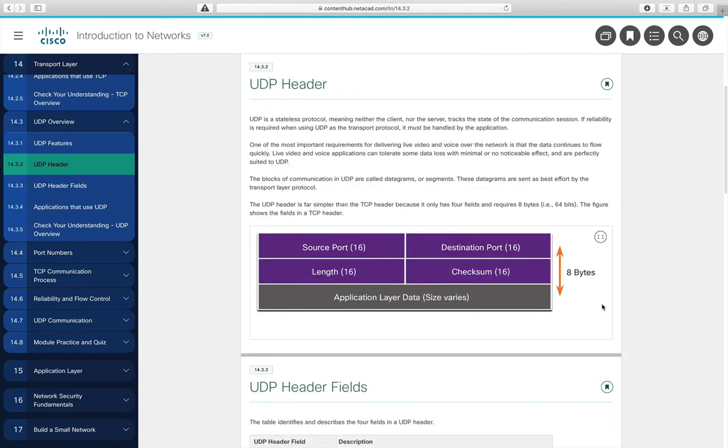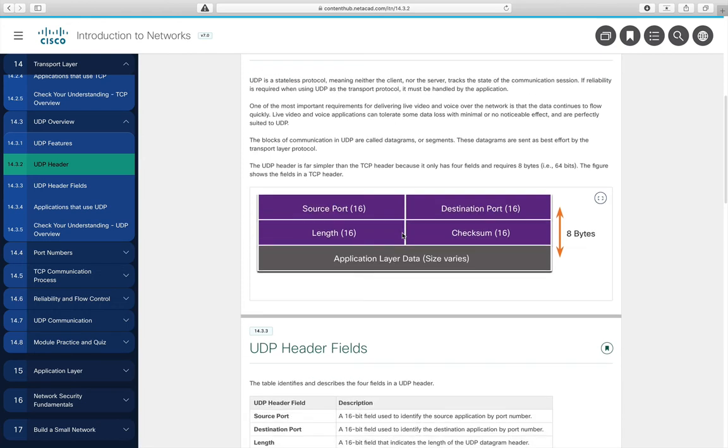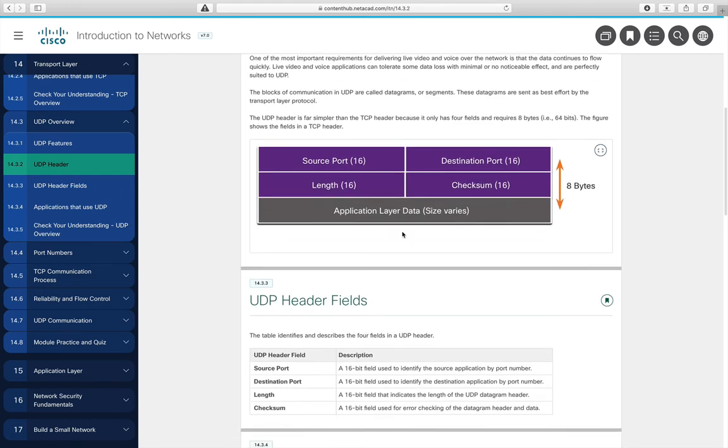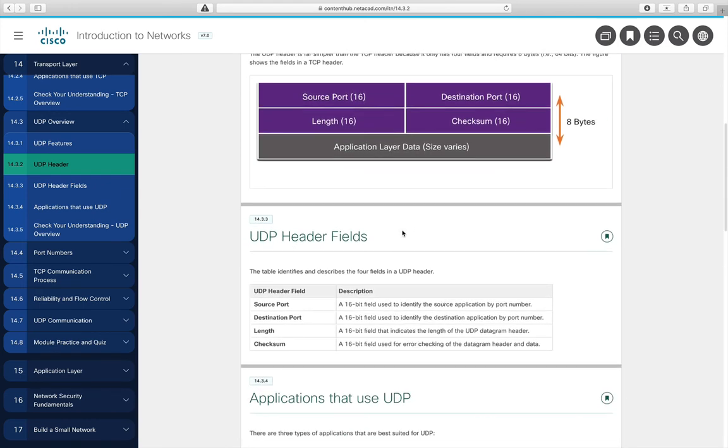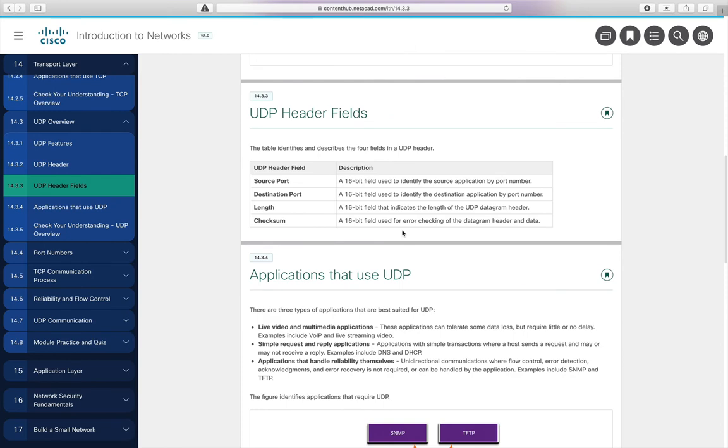So the header we saw on TCP was 20 bytes. The UDP header is much more streamlined. It's 8 bytes. Basically, you have a source and destination port, so you still need to know where the packet came from and where it's going. You have a length of segment and you have a checksum, and that's all you have. So that's very streamlined, almost a third the size of a TCP header. So we talked about all the fields.